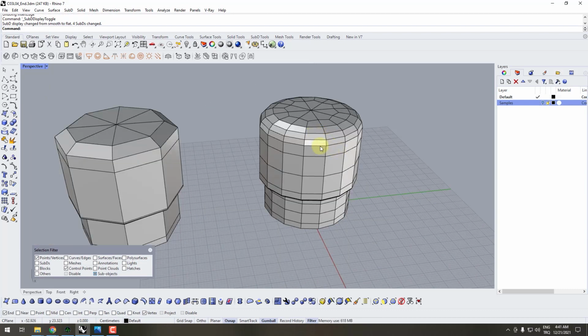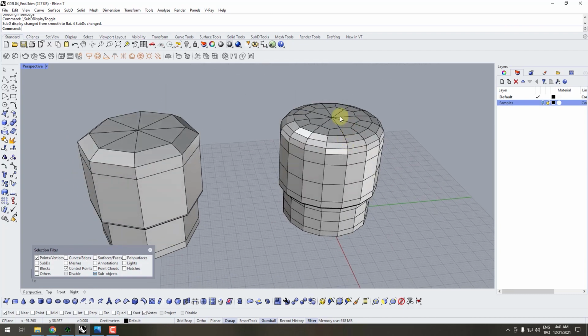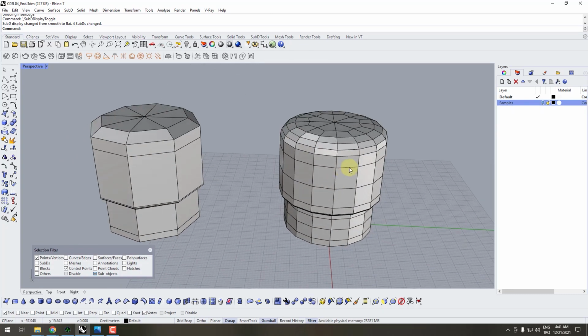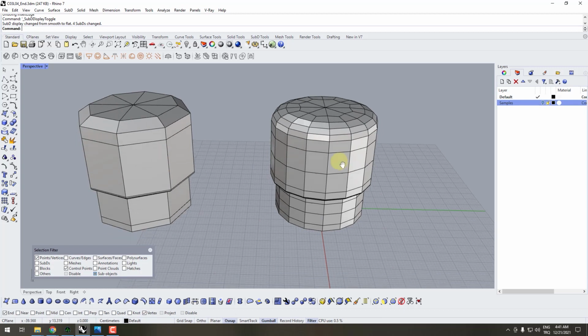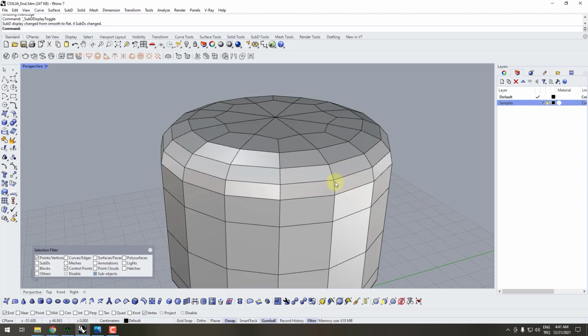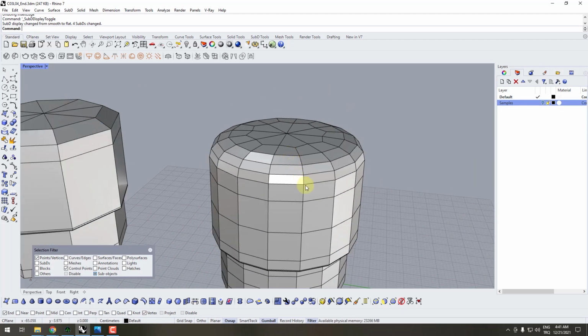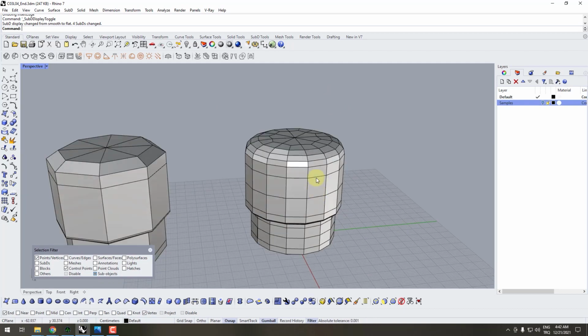For this lesson, our main goal was to create this more divided, more segmented version of our basic model. In the next lesson, we will be working on the wrinkles and some smaller details. See you at the next lesson.